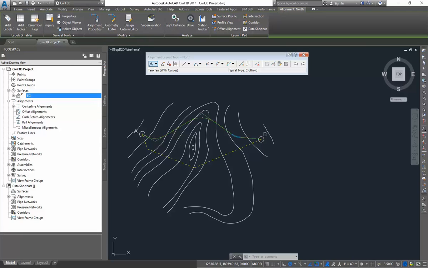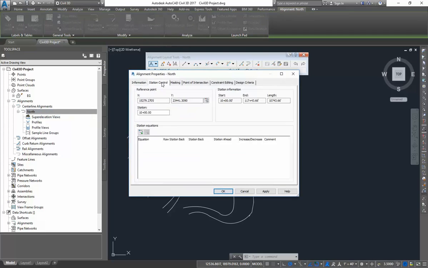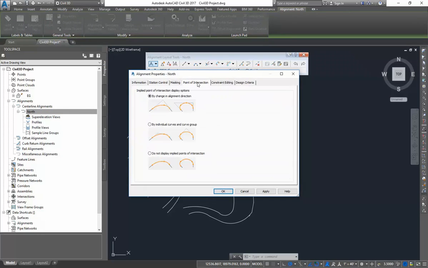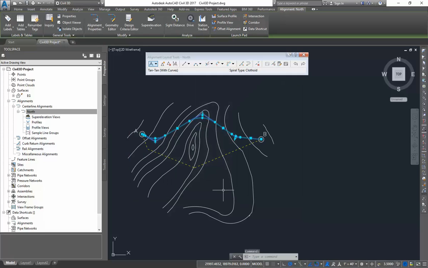So just kind of going over to Prospector, you can see that I have this north alignment. I can go through and look at the properties of that alignment and see the various information that I defined from those. And then, so at the end of it, you should have a north alignment, a south alignment, and both ones should have a surface profile associated with it. So shouldn't take too long.